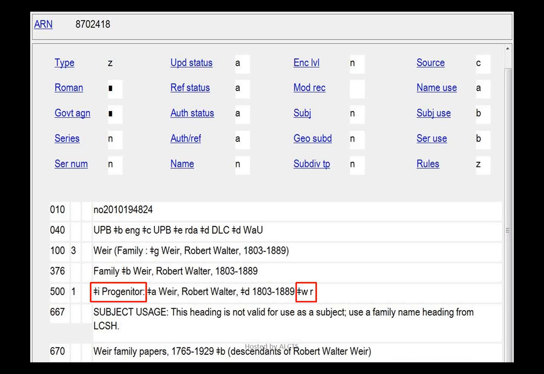And another example showing relationship of a family to a person. So from the Weir family to its relationship to its progenitor, Robert Weir.